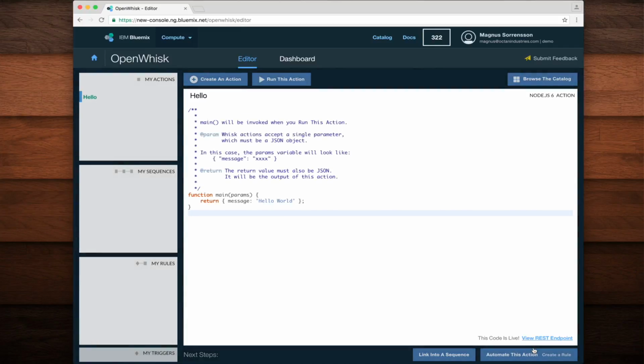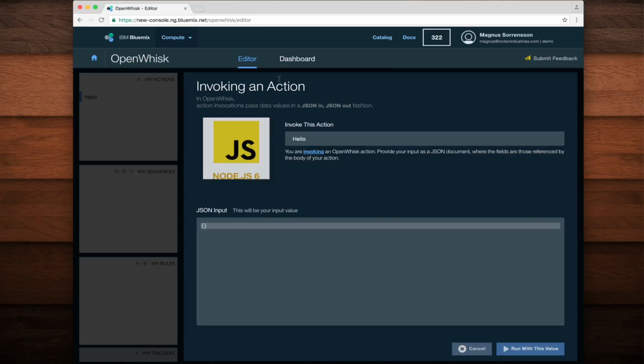This takes me back to the editor, showing my new Node.js 6 action. It is a simple main function that returns a very appropriate message of Hello World. To test this action, we'll click the Run This Action button at the top of the editor. This brings up a dialog which allows us to customize the way in which our action is invoked. For this example, I'll just choose the default and click the Run with this value button.